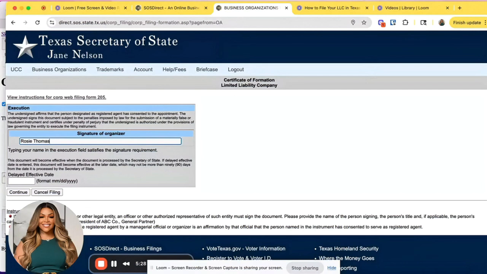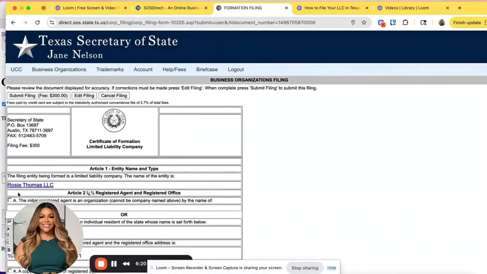You can either choose to have your LLC be effective immediately or on a future date. Mine, I want it effective immediately, so I'm going to leave the date blank. But if you wanted to delay the date, you can put a future date here. All right. So at this point, you will digitally sign, review your form, and move on to payment.